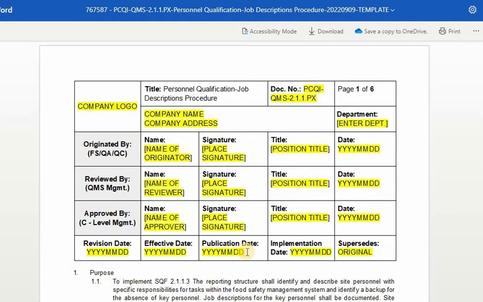The publication date is when the document is published for distribution and initiated personnel training. The implementation date is when the document is distributed and personnel training is completed. For the supersedes, put original for the initial issuance of the document. For any revision, reflect the initial revision date before the current revision. Please be reminded that this section must be properly filled out to be compliant.